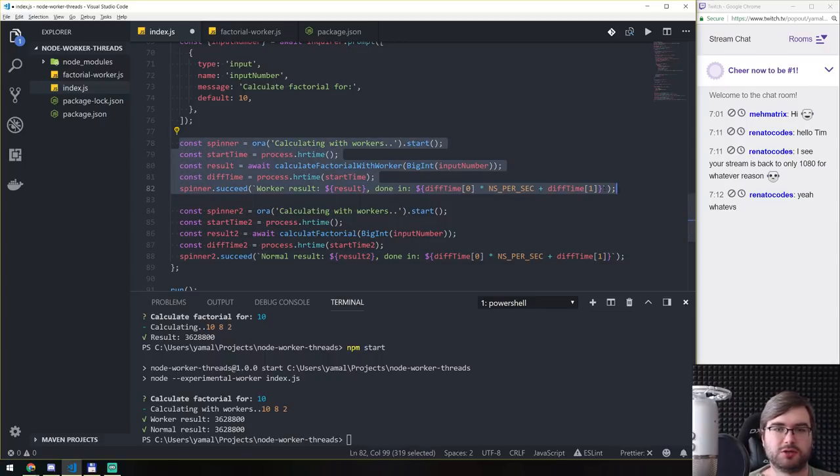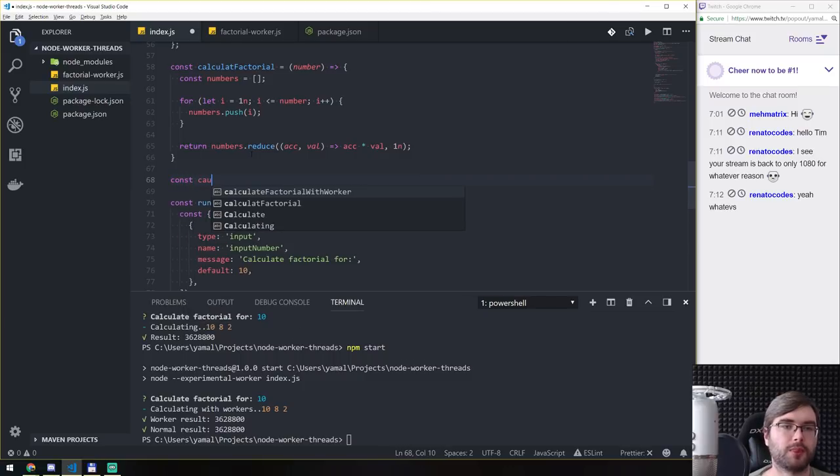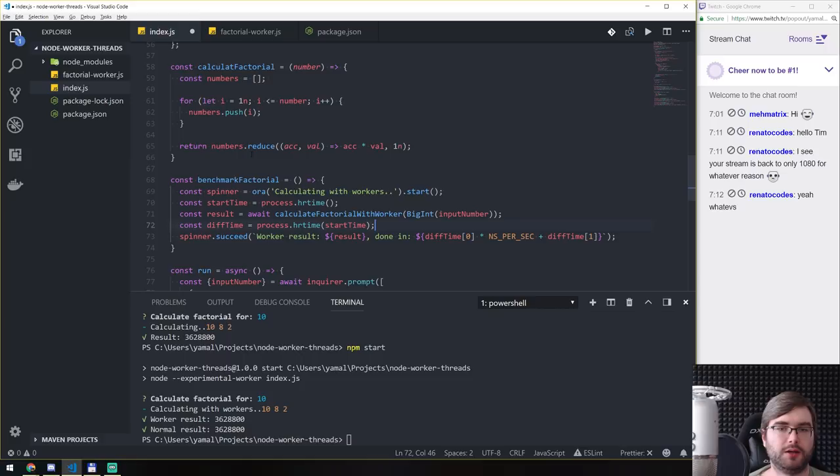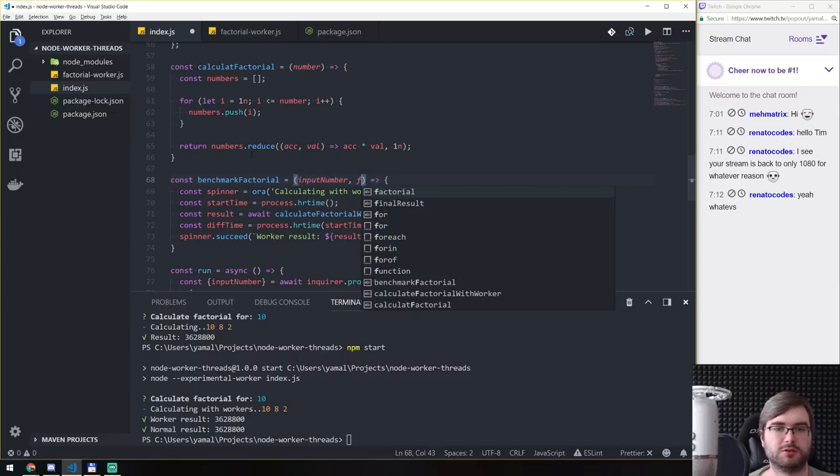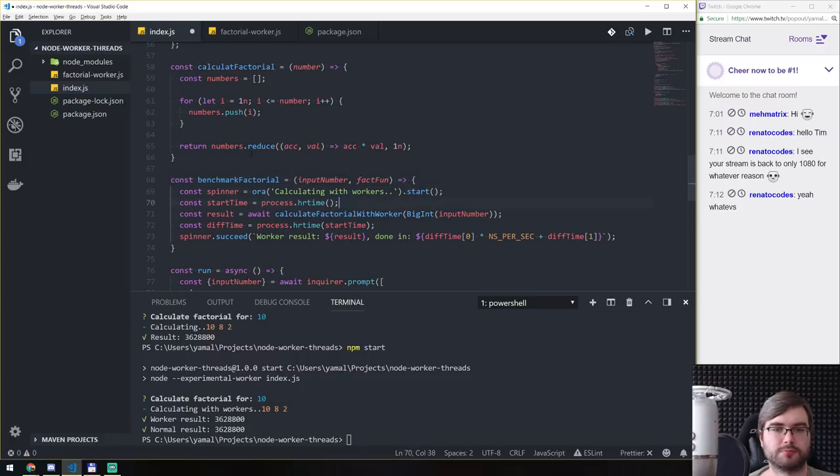Yeah, you know what? I'm going to extract all of this into a new function. Run function, I guess, benchmarkFactorial, let's call it this way. And in this case, we're going to give an input number, and we're going to give a function, factorial function. So you're going to run this over this, right? And we're going to give a label, and this label is what's going to be put here with label, right? That has to be, there we go.